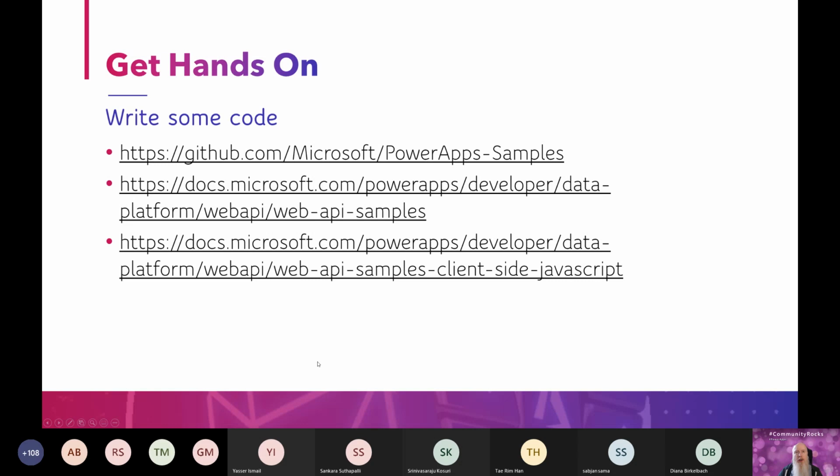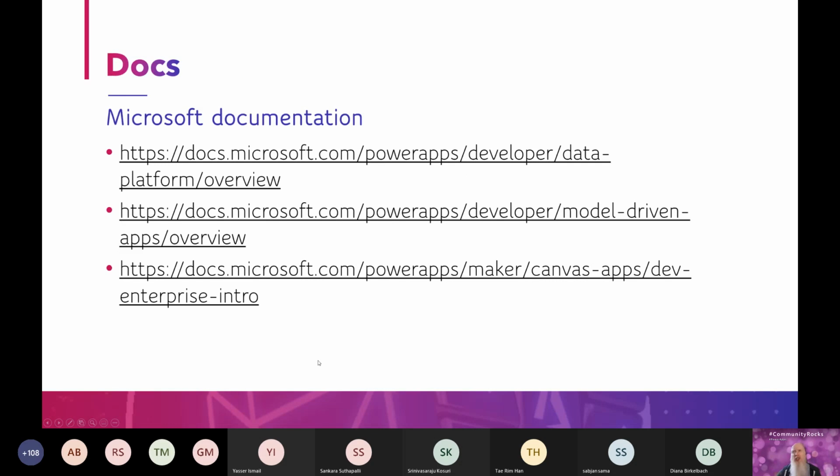And then there's the Microsoft Docs, and the docs for a developer are spread out. They're not just in one place, which I think is annoying. There's one for Power Apps. The first one is actually for Dataverse. That's your Dataverse developers, so that's your plugins, your server-side thing. The second one is the user interface around model-driven apps, and the third one is developer docs from a Canvas apps perspective.